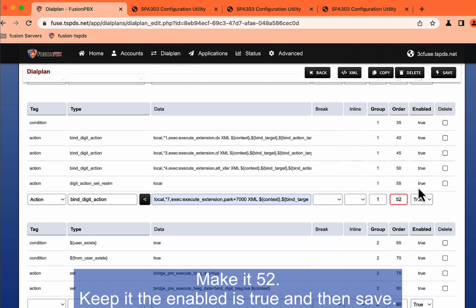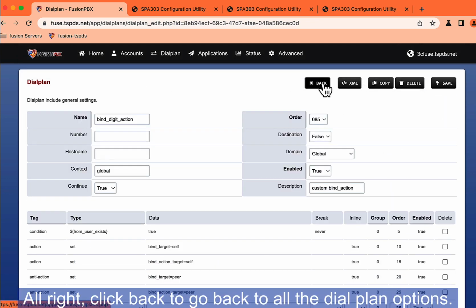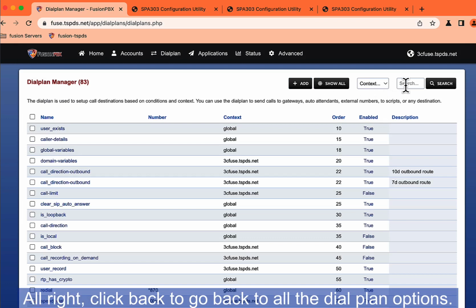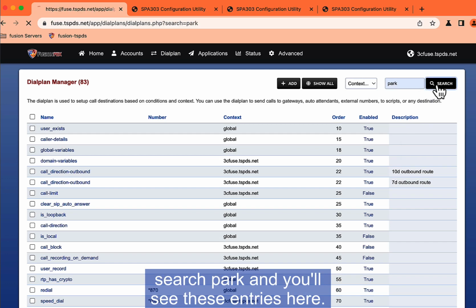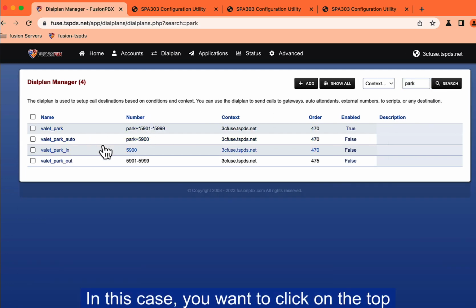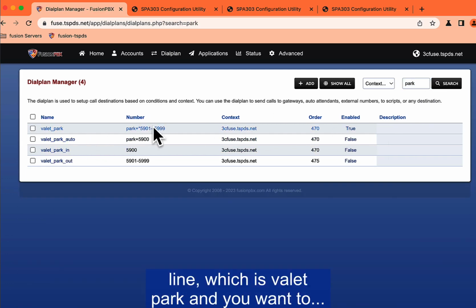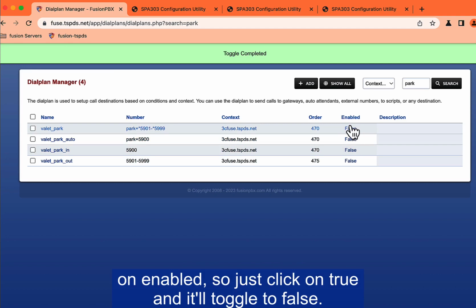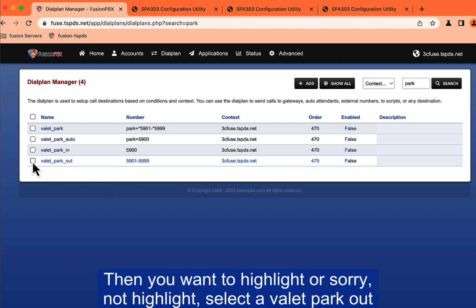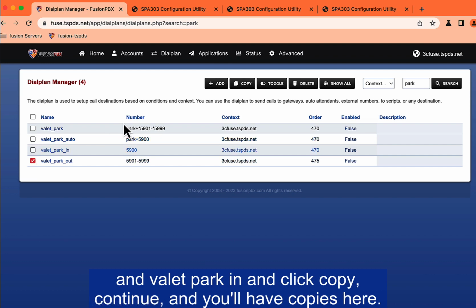Keep it, the enabled is true, and then save. All right, click back to go back to all the dial plan options. And let's type in park for search, and you'll see these entries here. In this case, you want to click on the top line, which is valet park, the only one that reads true on enabled, so just click on true and it'll toggle to false. And then select valet park out and valet park in, and click copy, continue, and you'll have copies here.